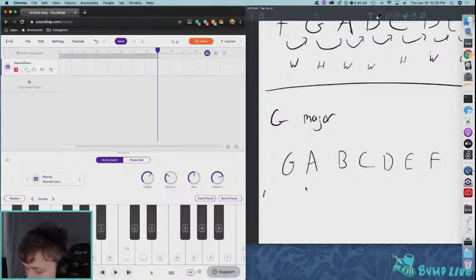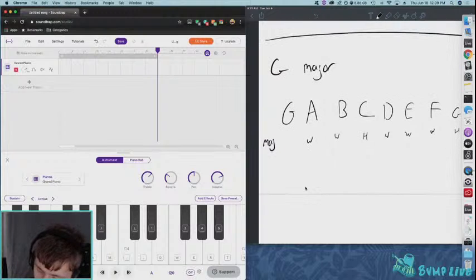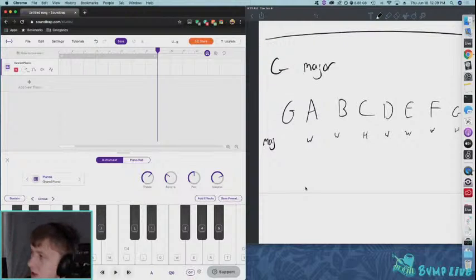So for major, it's going to be whole, whole, whole, half, whole, whole, and then whole again, half back to G. For minor, we're not going to do G minor this way, but you could put in the pattern and figure out what the G minor scale is. Or another way, in fact, what we're going to do, we're going to figure out what the G minor scale is by using the relative major.